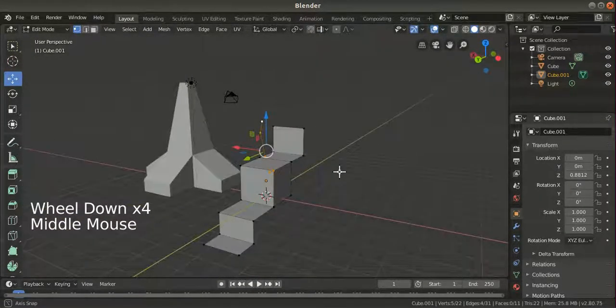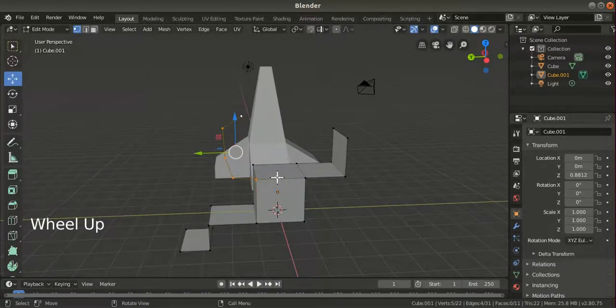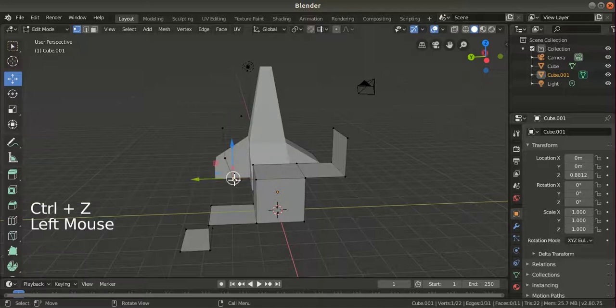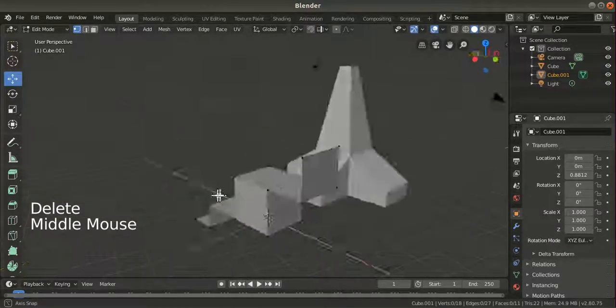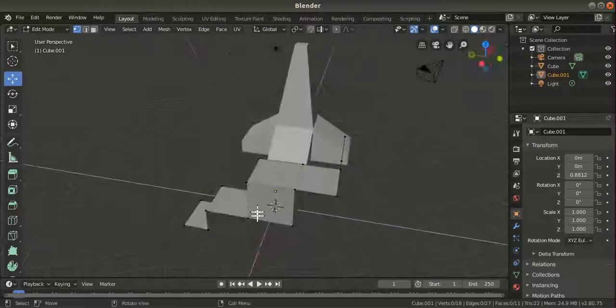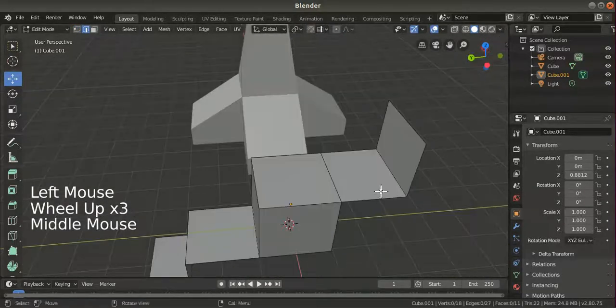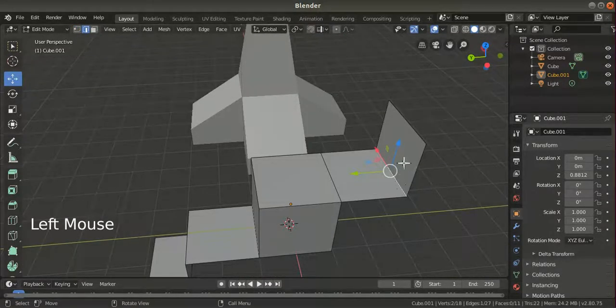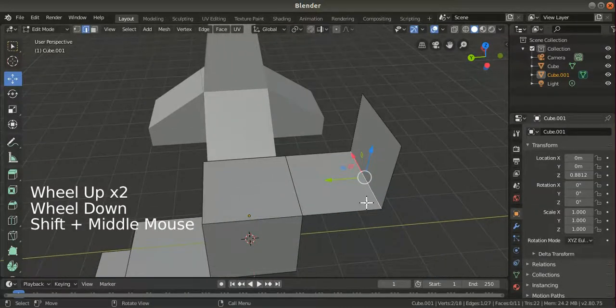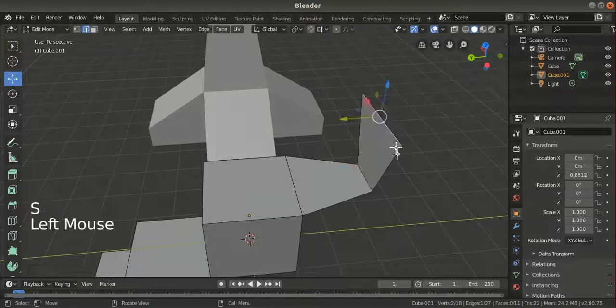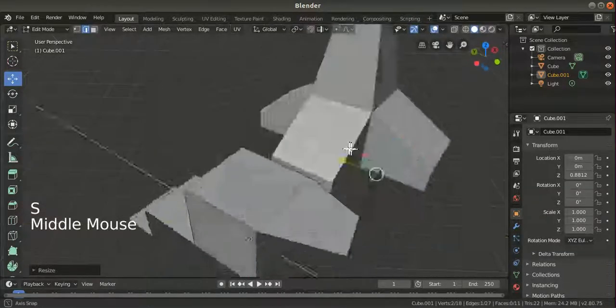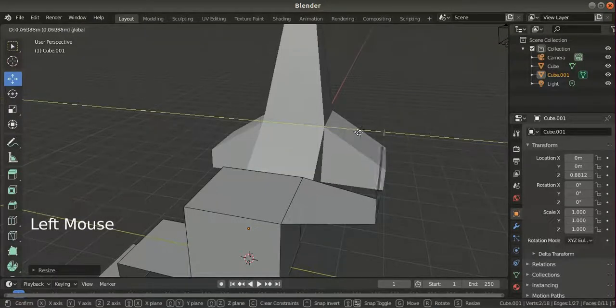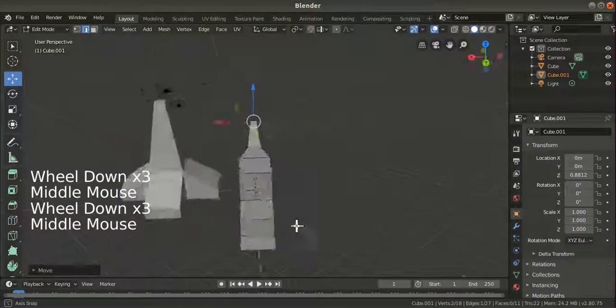All right, so you can delete the extrusions. Let's say press delete, and if you want to delete vertices you just press delete vertices. This one, you press delete vertices. Okay, so you go back to edge mode and let's say you want to scale this edge, to scale it down you press S. So now you have different things.